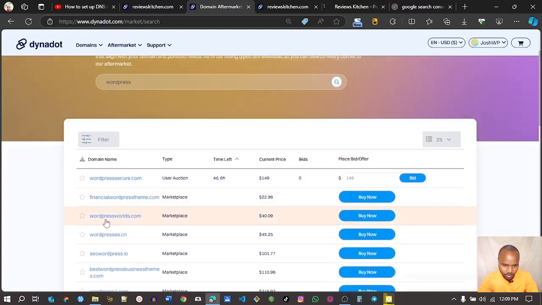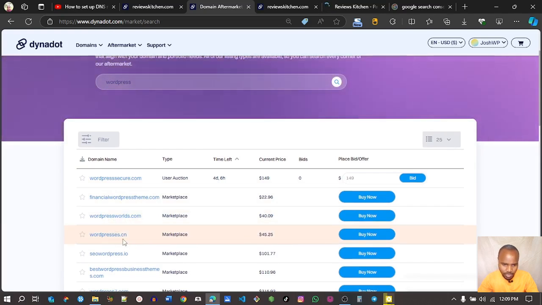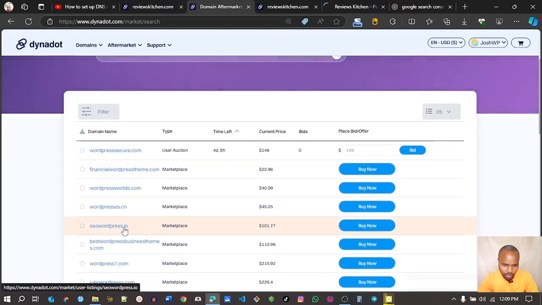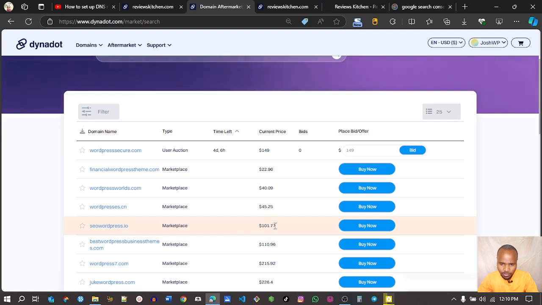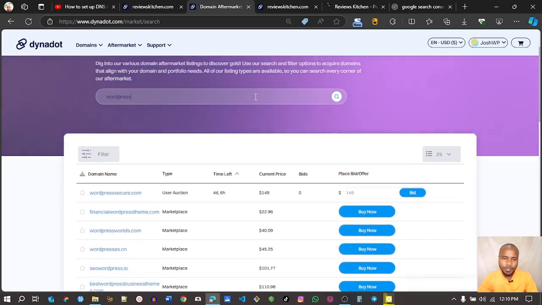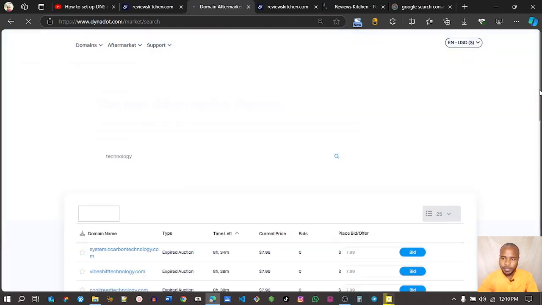And then we have WordPressnews.com. Current price $40. I prefer the .com. And then we have SEOWordPress.io. The bid price is $101.7. You can bid on this one if you're interested. I see there are so many. You can search for whatever niche you are really interested in. You can also search for technology, and then just go through the same process. It's as simple as that.